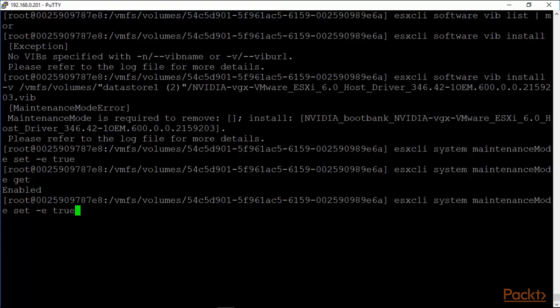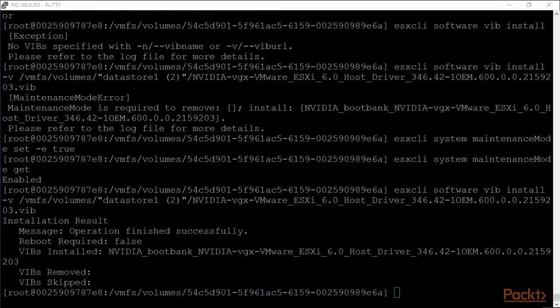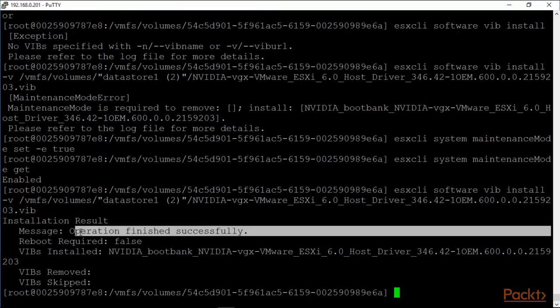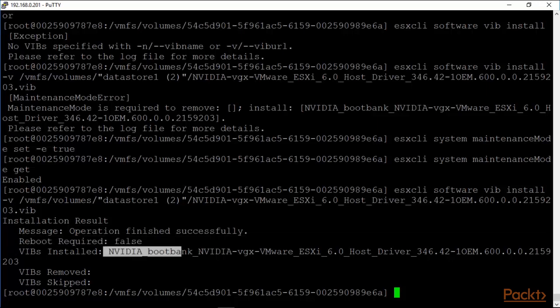So we retrieve the WIB install command again, and we hit enter, and this only takes a few seconds while it installs the WIB. Took about 10 seconds, and the installation result is it's finished successfully. And this is really important. Reboot required is false, and the WIB installed was the NVIDIA WIB, and there were no other WIBs removed or skipped. Sometimes there are some prerequisites that are out of date and so on. But anyway, in this case, this was a clean install.